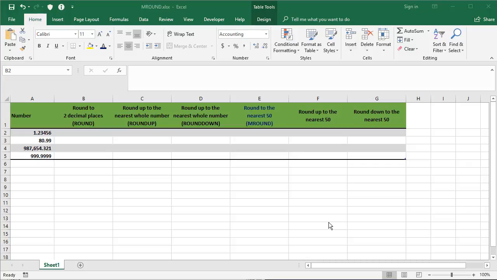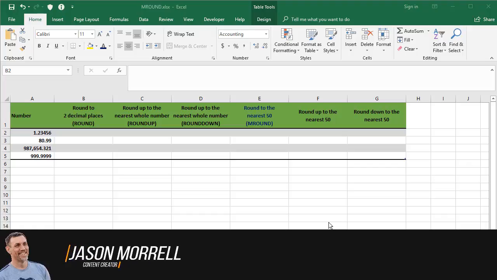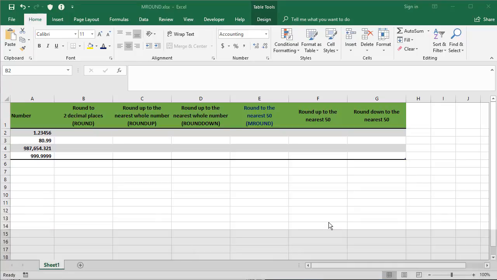The focus of this video is on the MROUND function. M stands for multiple, so it's working with whole numbers here. Now, to understand the importance of the MROUND function, it's good to provide a bit of context.